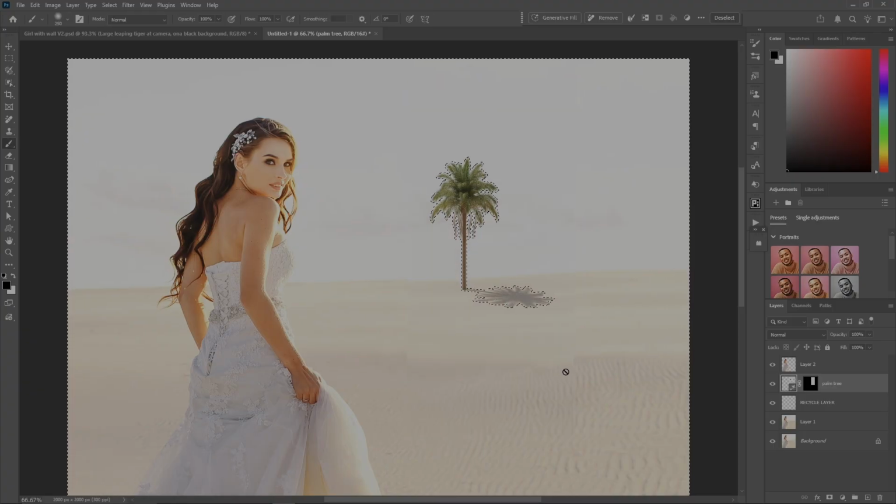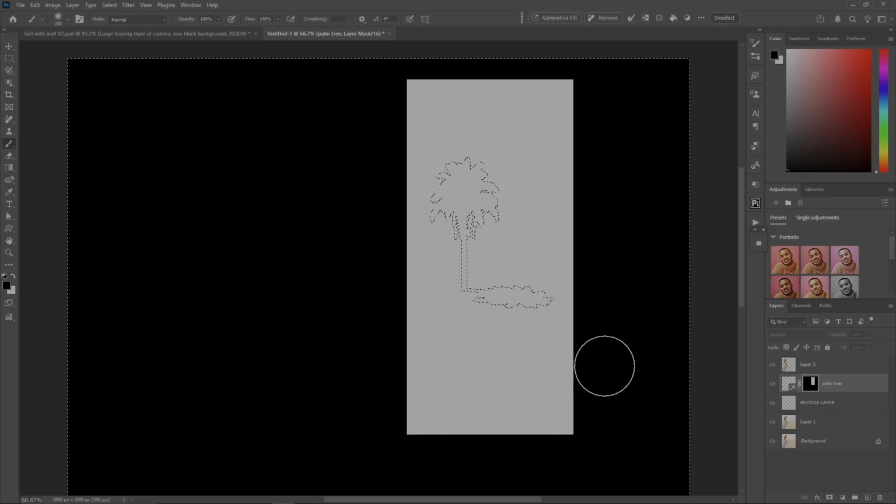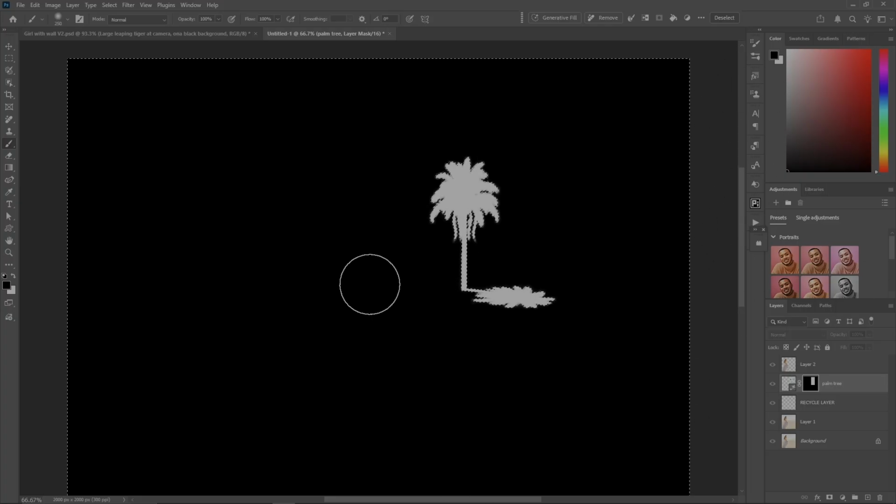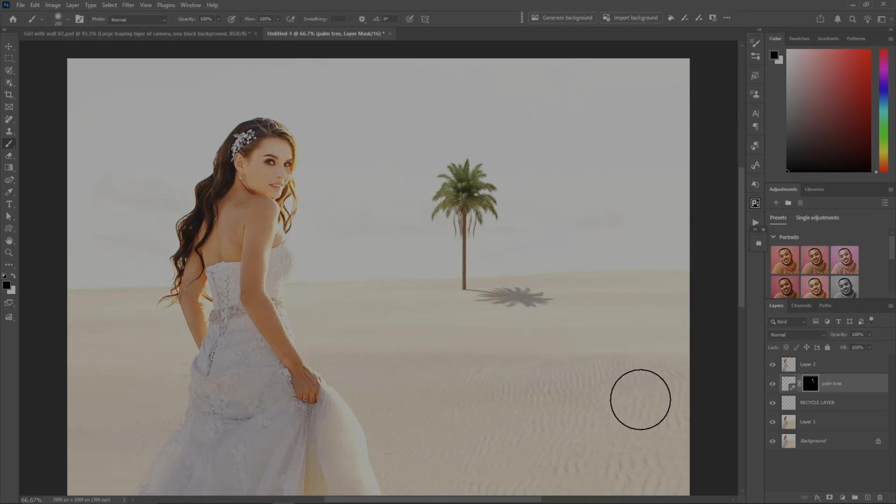Grab your brush. Make sure you're painting with black, and we're going to go on the layer mask. Now, the cool thing is, hold down your Alt key and hit the layer mask, and you can see what's there. Let's get rid of what we don't want. Plain and simple. Hit your Alt key and hit it again. Control D to deselect. And now we've got our palm tree, and you can do anything you want with it.